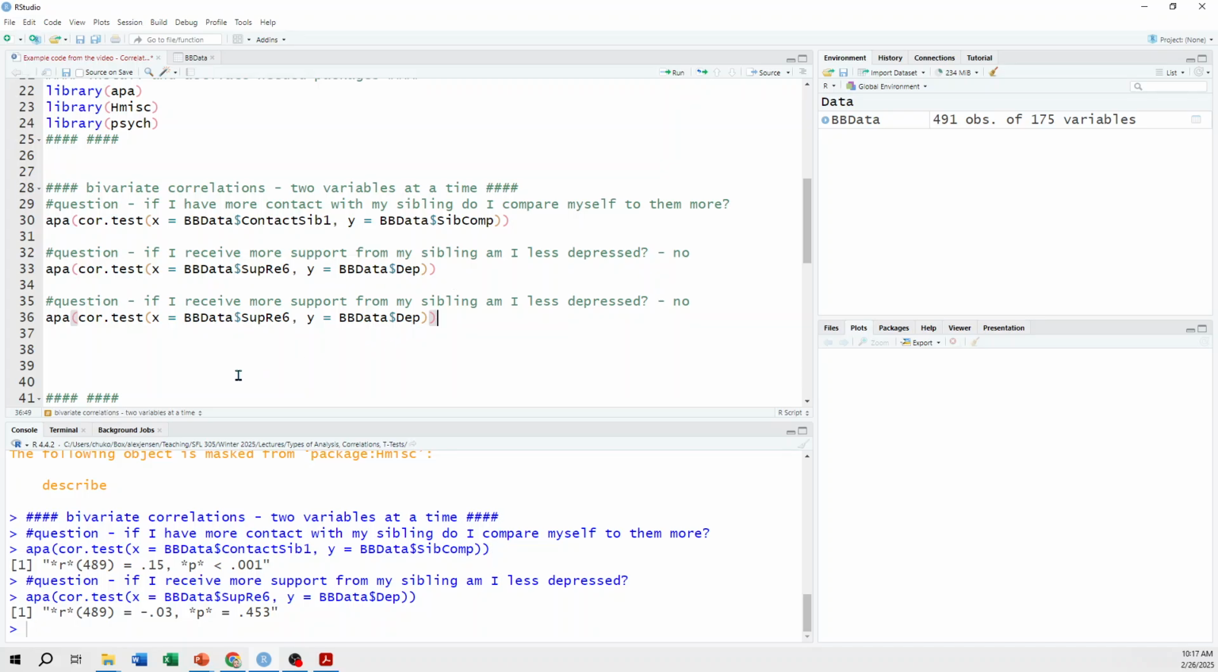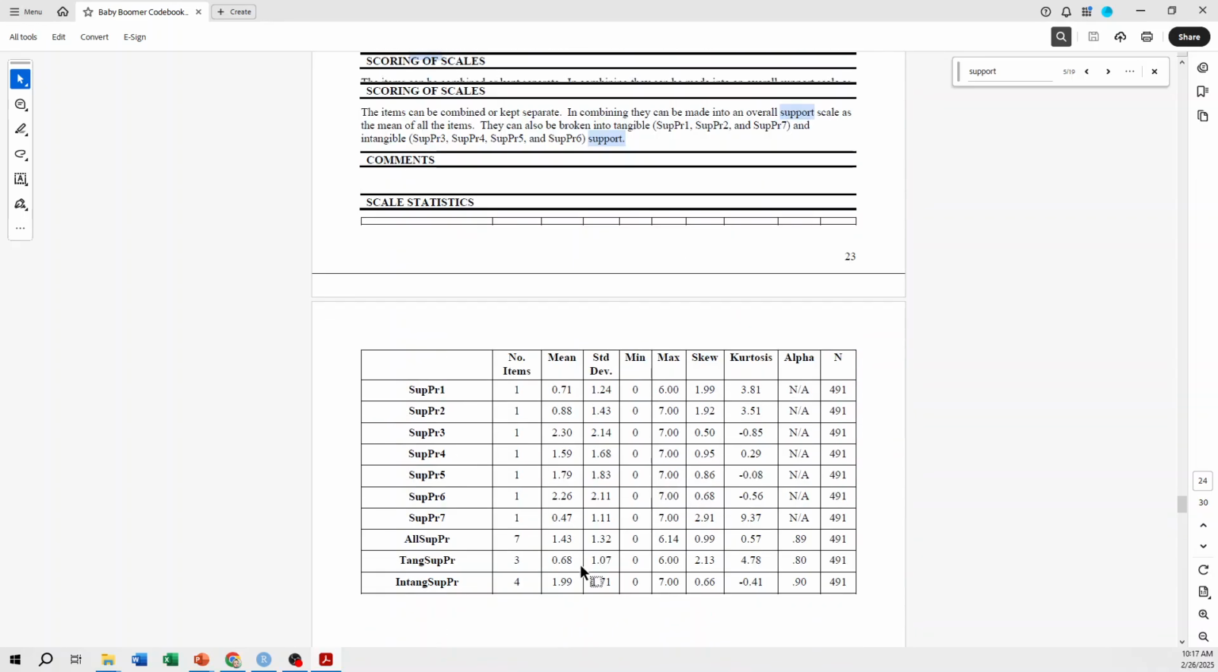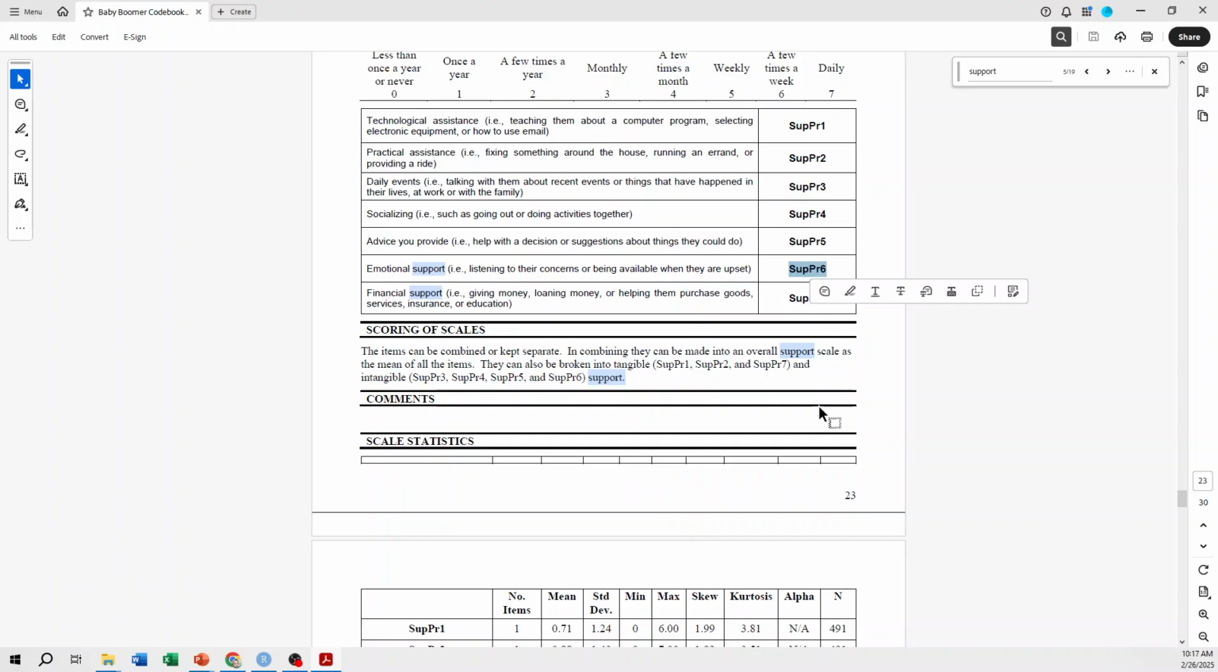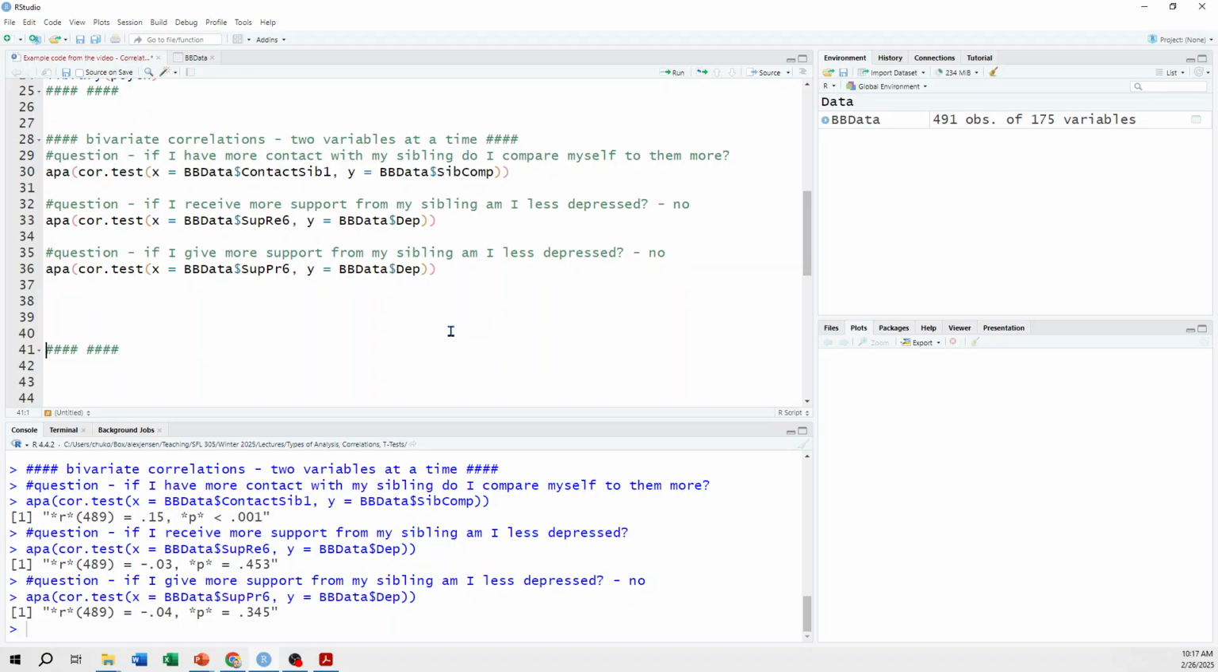Now I'm really curious. So that's the support you receive from your sibling. What if you give more support to your sibling? Let's take that same variable, but instead of sup_re, it's sup_pr. Let's try that. Nope, that one's not connected either, right? P-value 0.345. So because it's greater than 0.05, we're saying there is no connection between these two things, at least not one that we're confident in. We're not going to trust it.